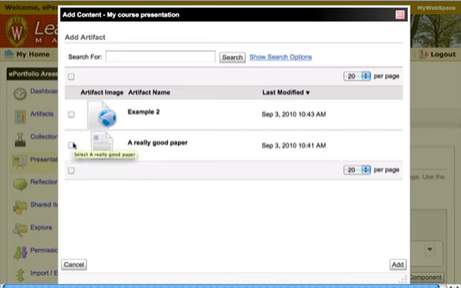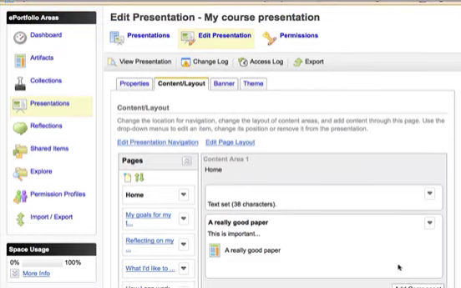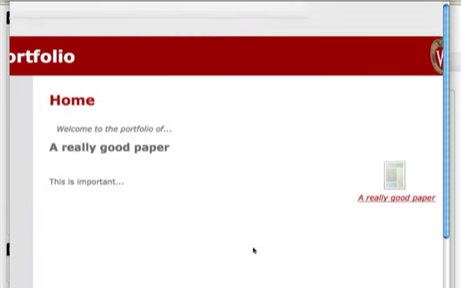Let's say I want to add the really good paper. I'm going to check it, I'm going to say Add, and that's it. So now if I view the presentation, you'll see kind of what it looks like. Sorry, it's a little cramped on space here. Here's the name, here's that description that I entered before, and there's a link to it. It's a Word document, so it's not going to show up on this page. I'm going to close this.